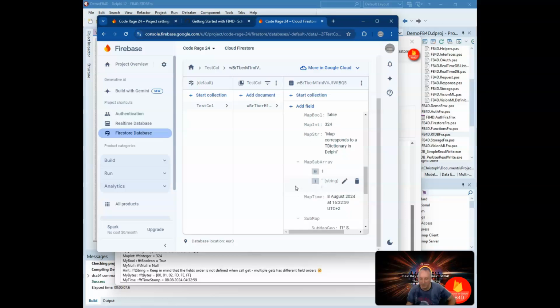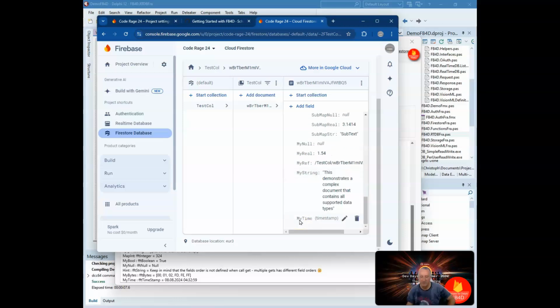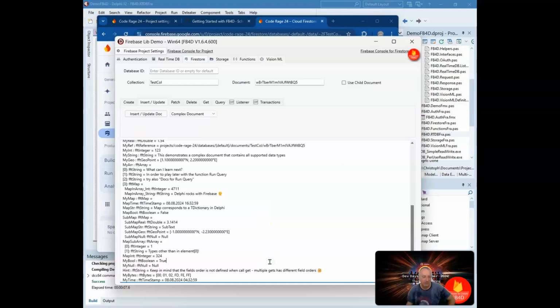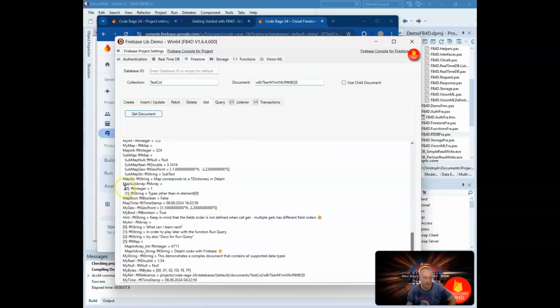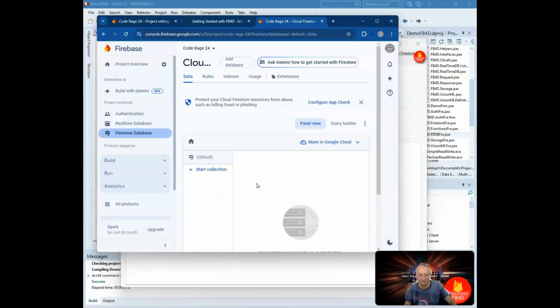A string, a subarray, time, another submap. Here we have a null. We have real, we have a reference, we have strings. And even as explained, if I use get once more, the order of the fields are random. Before I can show you the query, I will delete this document again and clear the log and check the results in the console.